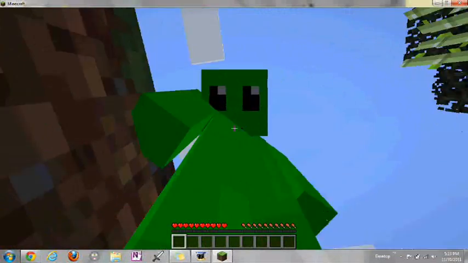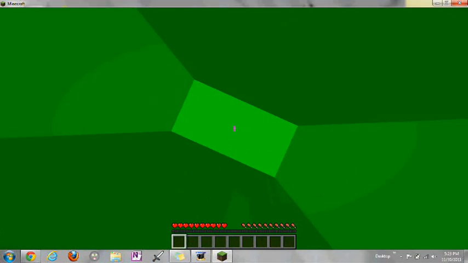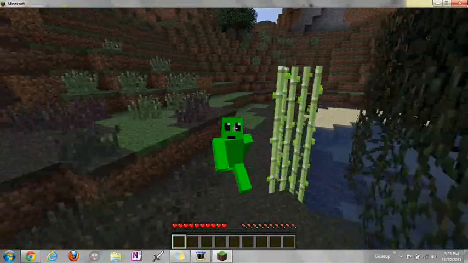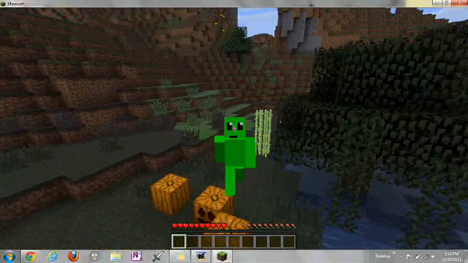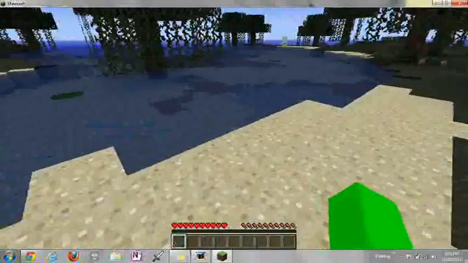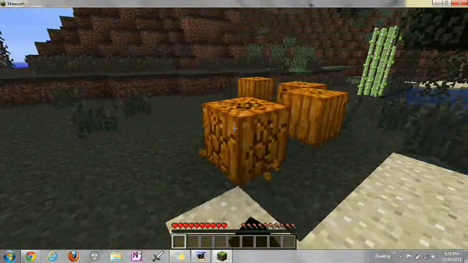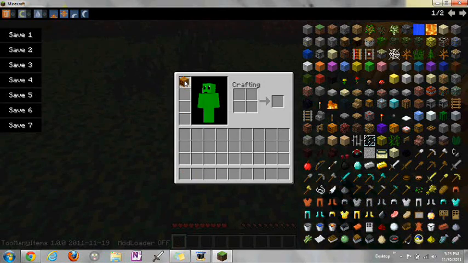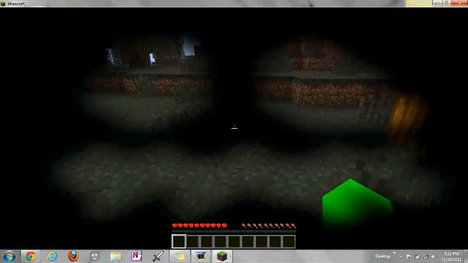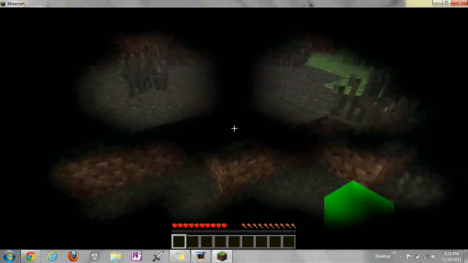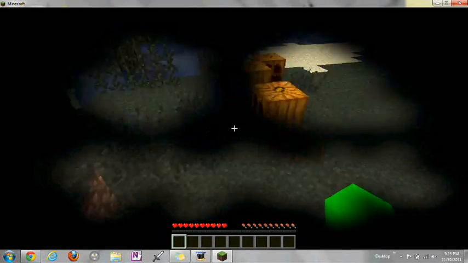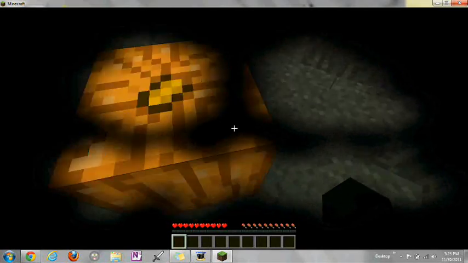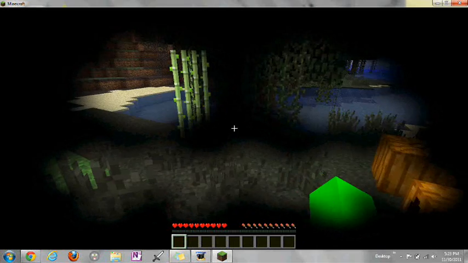New world. Play selected world. Oh, here we go. Yep. Okay, so there is my little green man, my little diamond sword and my cute little face. And my what the? Here we have it. I'm going to put a pumpkin on my face. Pumpkin in the face.